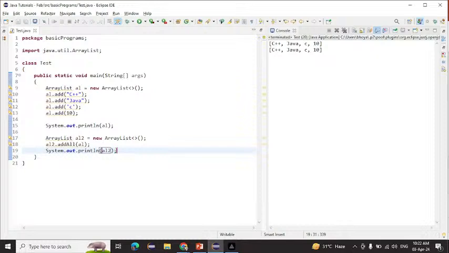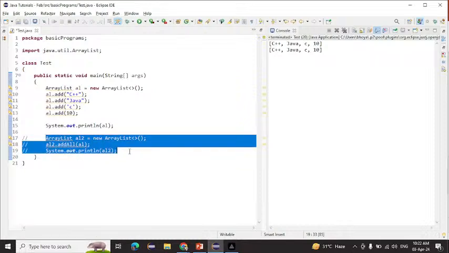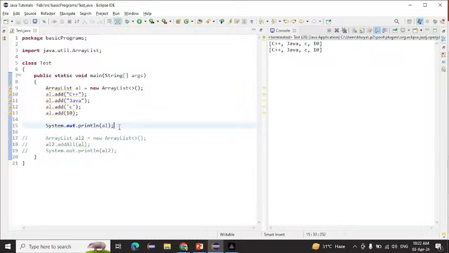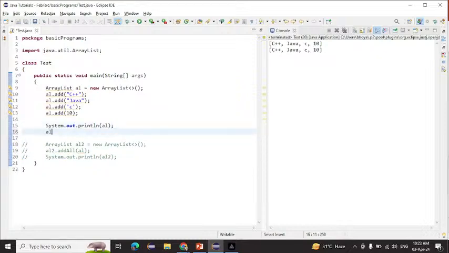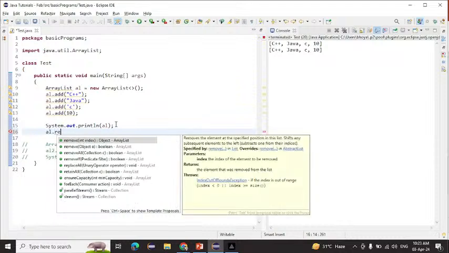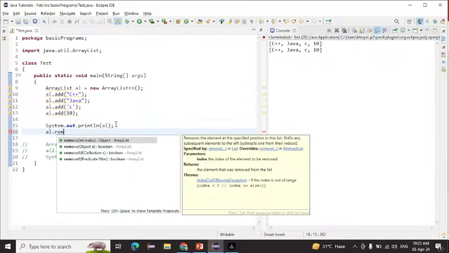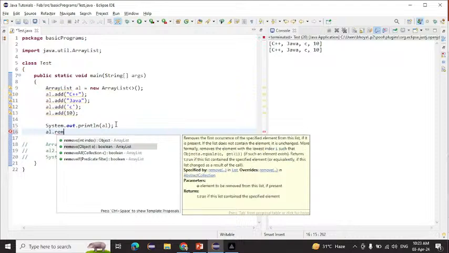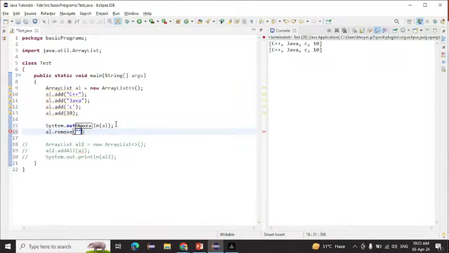Same like that we have a remove method as well. So what is the use of the remove method? I will comment this one for now, meaning it will be ignored by the JVM. After that, suppose I am writing al.remove. Here sometimes we have to write an index. On the basis of index you can remove, or on the basis of object you can also remove. So suppose we try to remove with the help of an object.